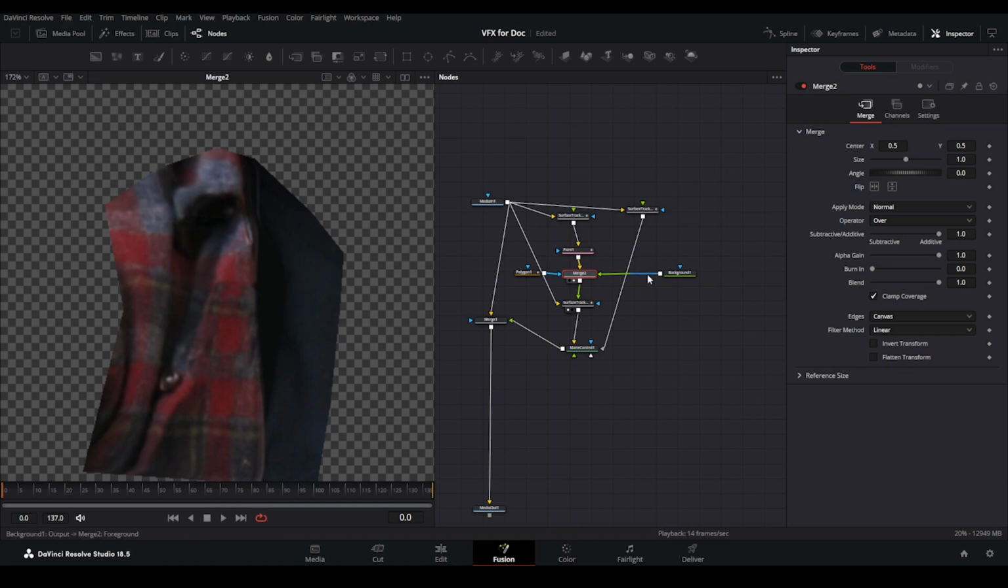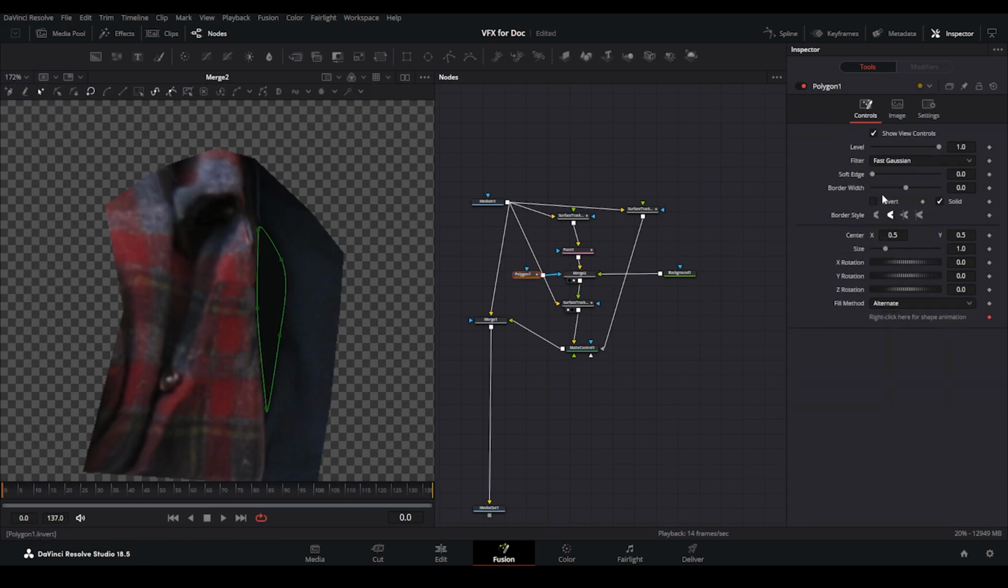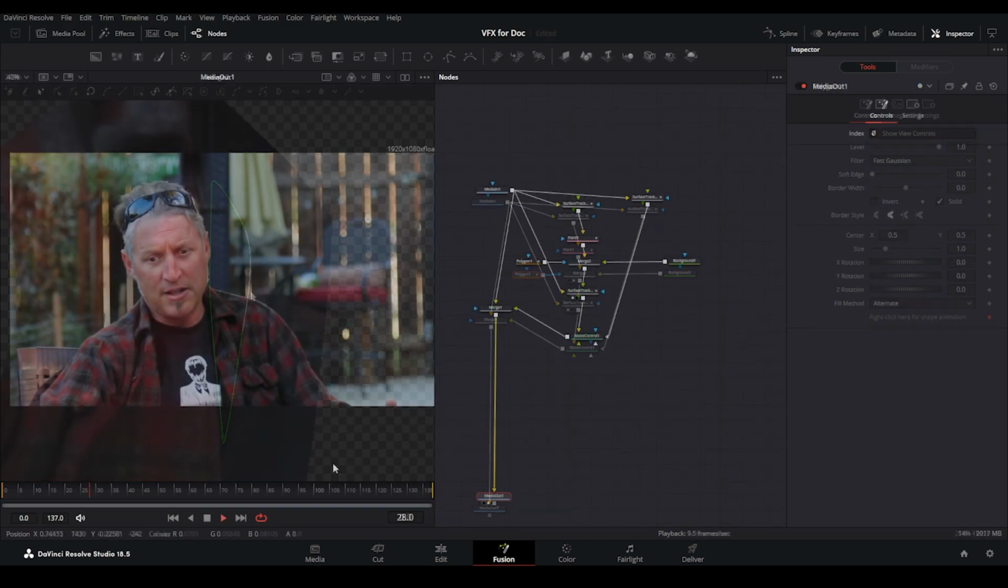With the merge node active in the viewer, select the polygon and tweak the soft edge slider in the inspector to feather the mask out. This gives us a more consistent black that will cover up the mic better than our hand painting did.